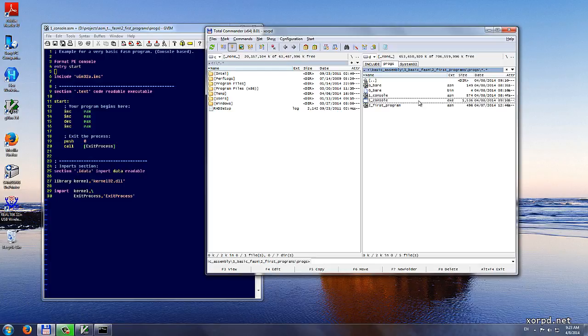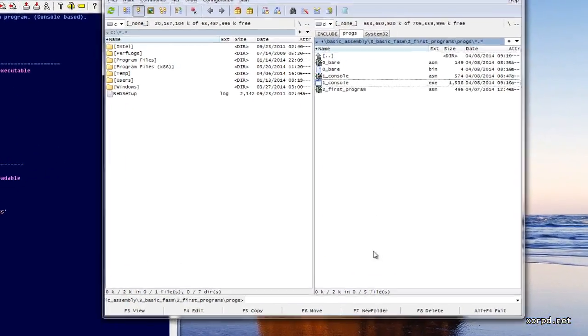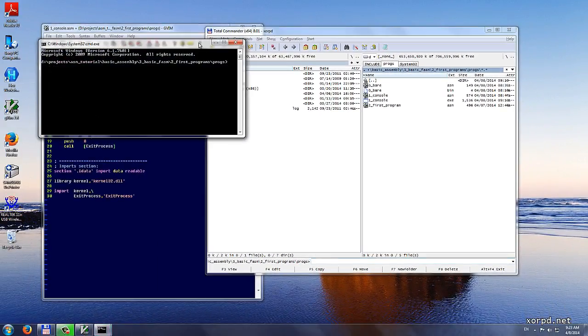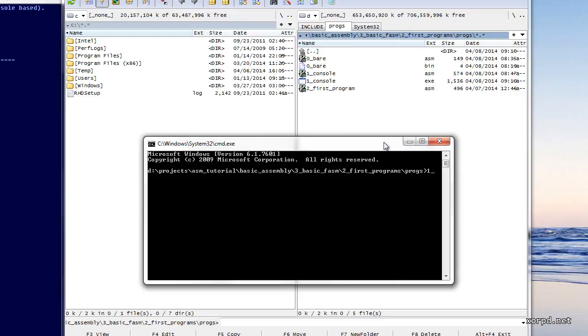A good solution would be to run this program inside the console. In order to do just that, I open a new console and then I just type in the name of the program, 1console.exe. I press the return key and now I got the program running, and then immediately it finished. I know that the program is finished because I can write things again.